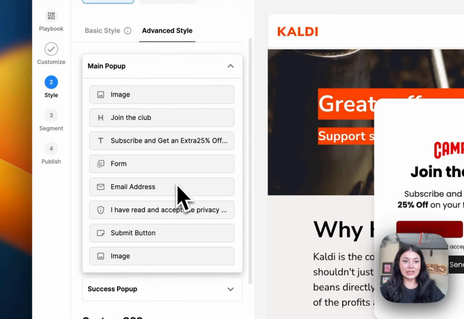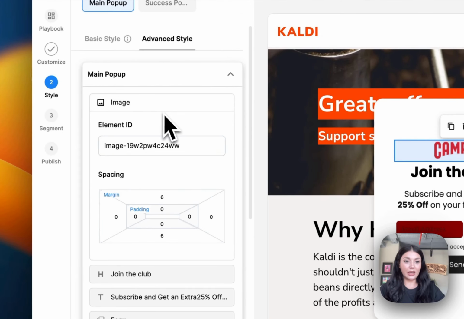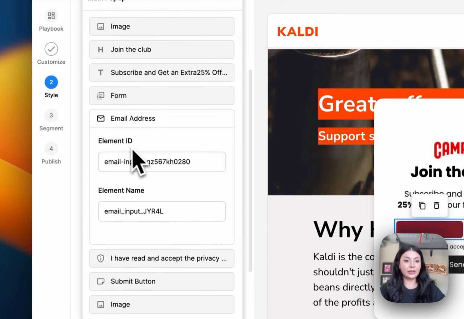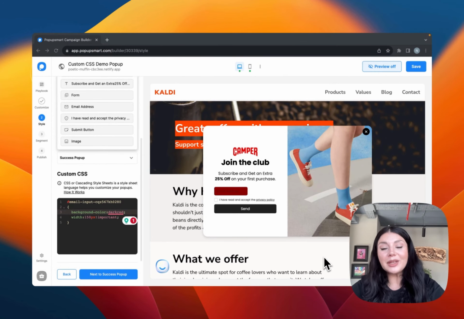You can find each element ID by clicking on them, and you can see right under element ID. In this case, I used the element ID of the email address element. So you can experiment with various CSS properties like font size, color, padding, margin, background, and more to achieve the desired visual effect. You can preview the changes in real time within the pop-up editor to see how they impact the selected element.